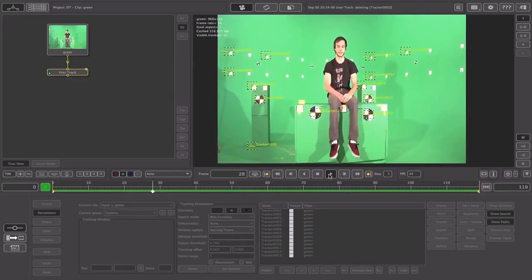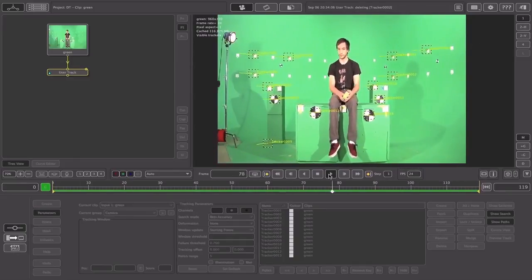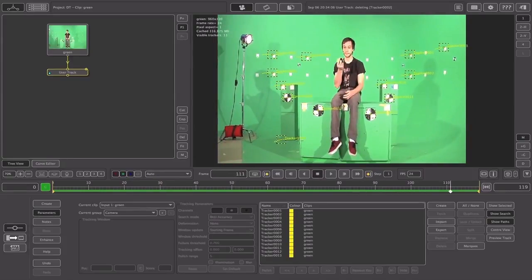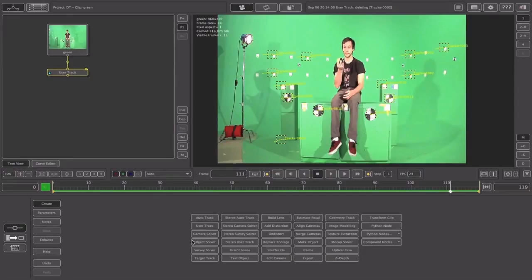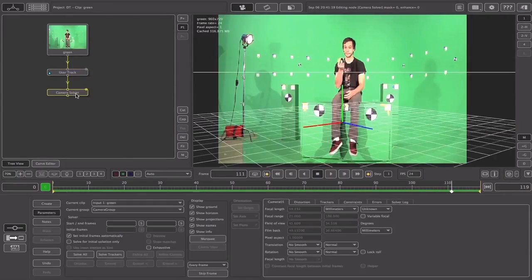And after I have those trackers, what I need to do is to tell the software to solve the camera. So I'm going back to my Create, and I'm looking for the node that is Camera Solver. There it is. And it has a few features. First of all, I would like my camera animation to be as smooth as possible. So I'm going to go here to the camera 01 and say that the translation is going to be high smooth, and go to the rotation and have high smooth.